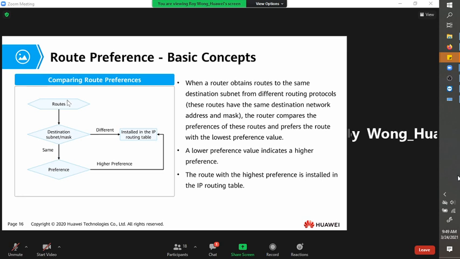So sekarang router sudah dapat itu packet yang baru. Okay, so ia akan pergi tengok destination dan mask dulu. Okay, so kalau different, you actually install in the IP routing table. If let's say the same, then they'll go for checking the preference. Who have the highest preference value, right, will be installed into the routing table.